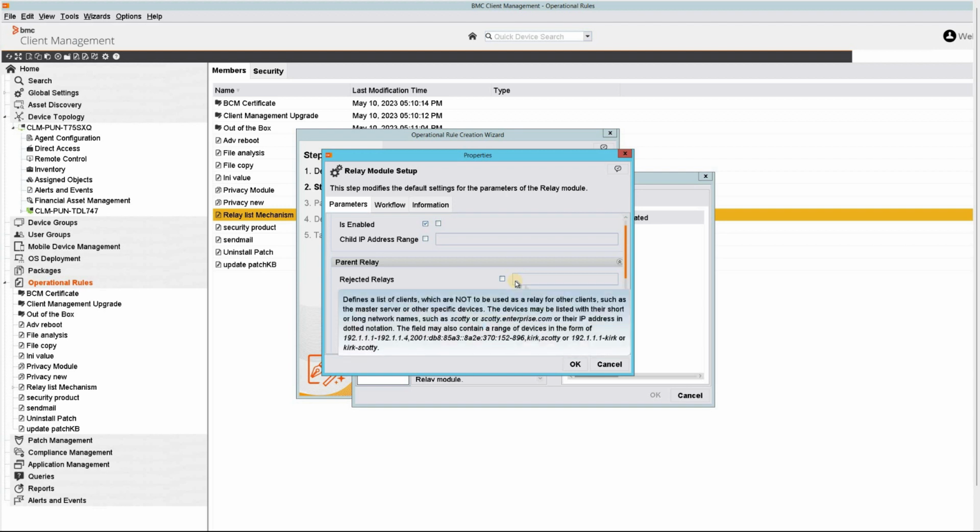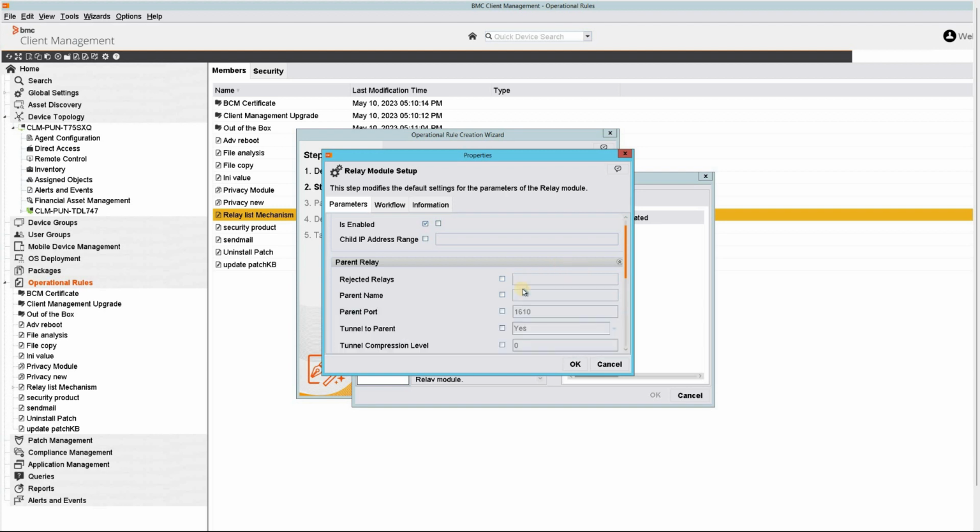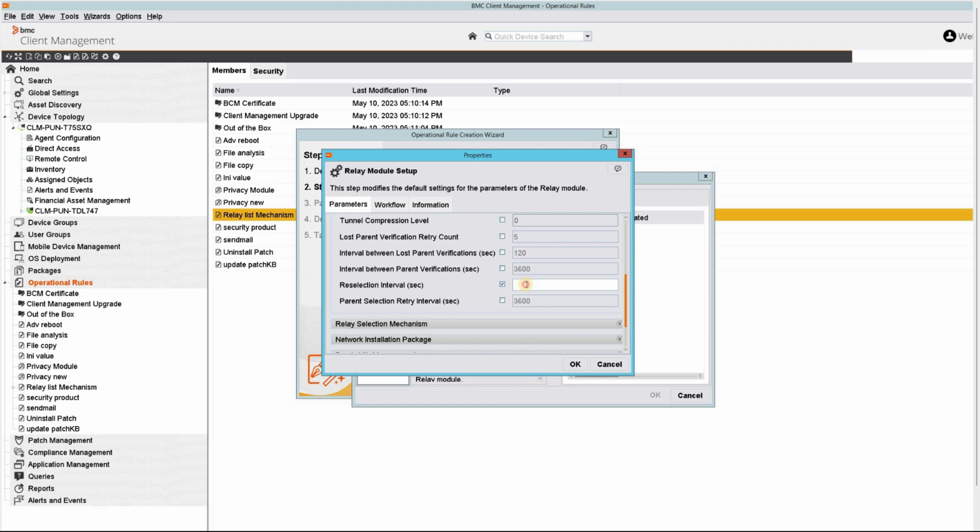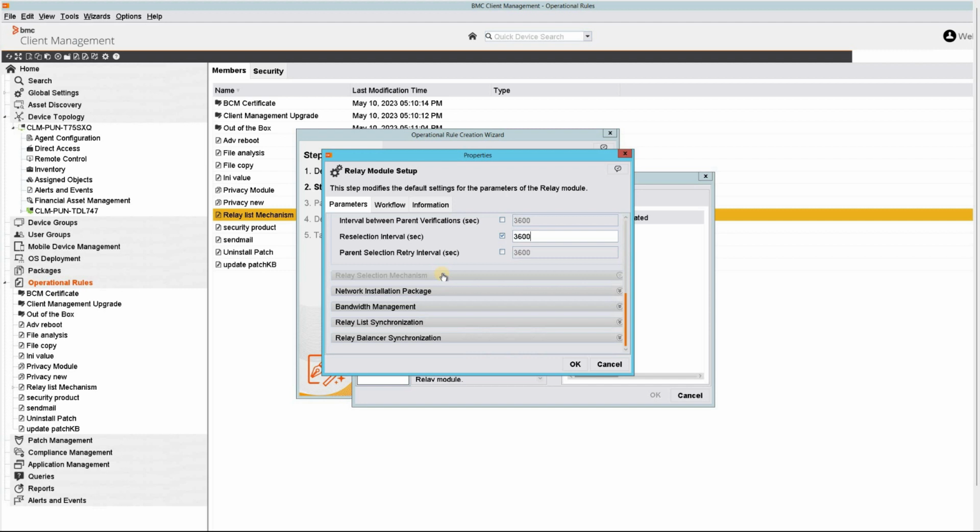Next, we will set the reselection interval value. So check this box and change the value to 3600 seconds. If only one mechanism is used, for example list or static, then this value should be set to 0. But in case of multiple mechanisms such as list backup or static backup, then this value must be set to 3600 seconds.